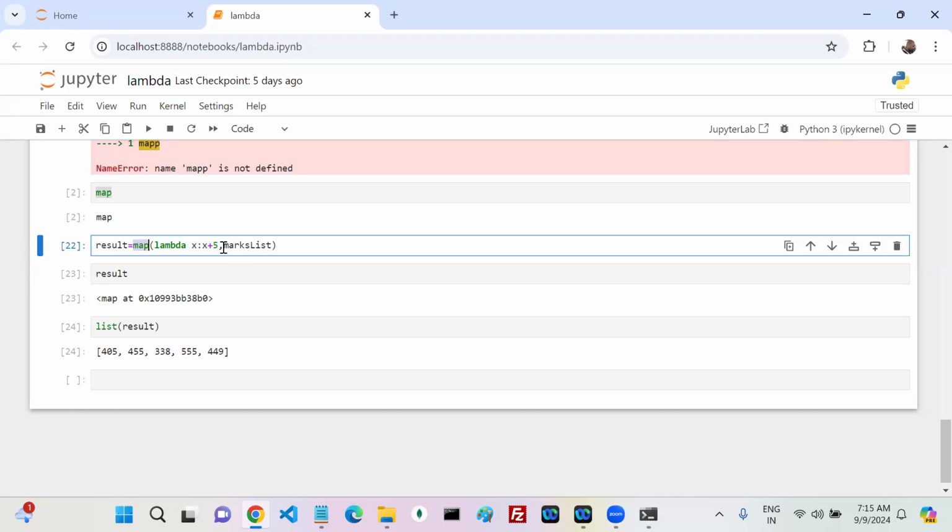What is my map going to do? In the mocks list, the first time it is going to take the first value. What is my first value? 400 is the first value. Okay, first time it is going to take the first value.